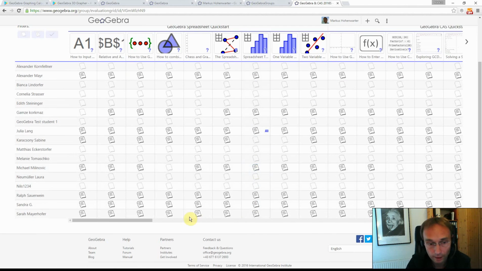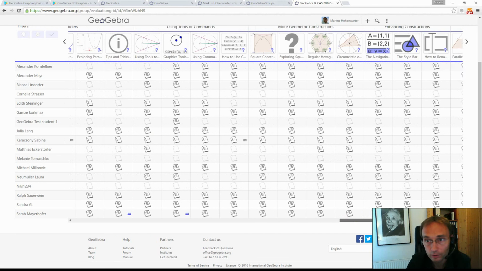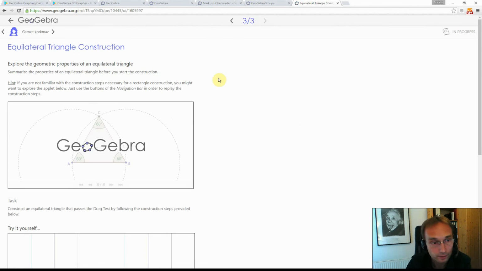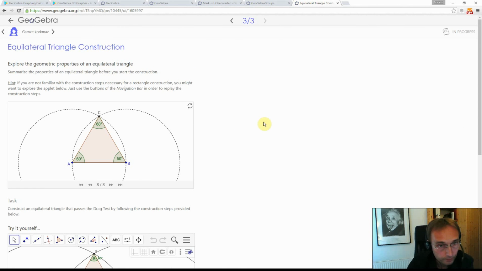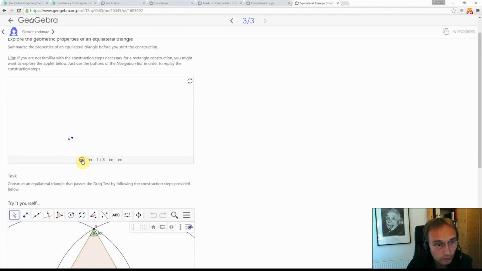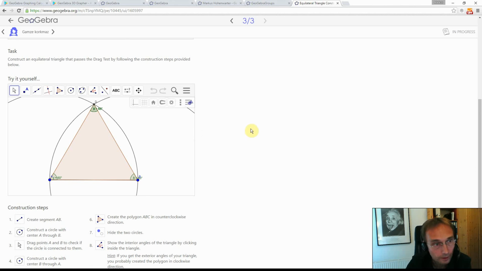So for example, I could have a look at what they have done for some of the construction tasks, maybe something simple here, equilateral triangle. And I can have a look at how this student has solved that. What the student had to do here is there was an applet where you can go through the different steps, and then there was an empty applet that I put in below into the GeoGebra worksheet, and the student was asked please do that equilateral triangle construction. And what I see here is the work of the student.